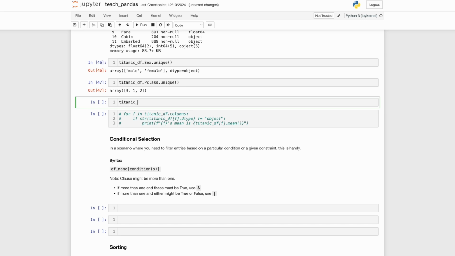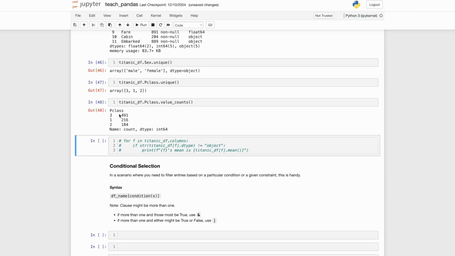Titanic df dot, let's say Pclass dot value counts. Good. Can you see now?